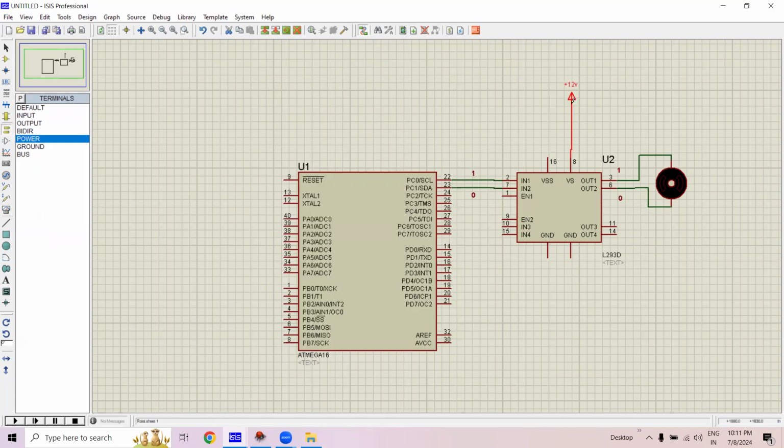For now, we are not giving any power to this ATmega16 IC because it already has it in the software by default. But when we use this same scenario in hardware, that time we need 12 volt of supply to the L293D and 5 volt of supply to your controller, because your controller's operating voltage is 4.5 to 5.5 volt.